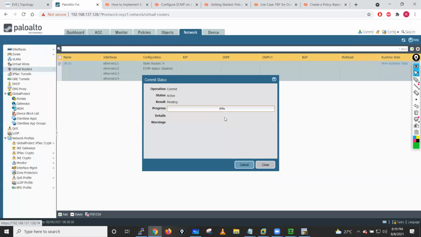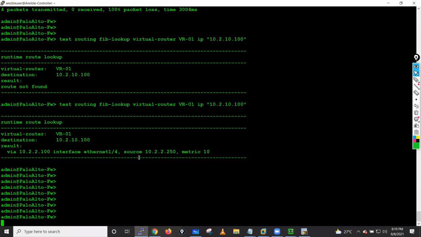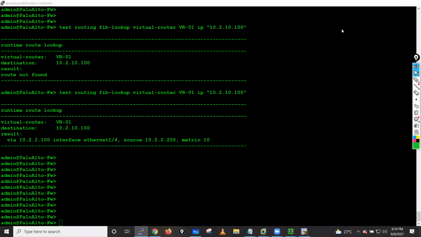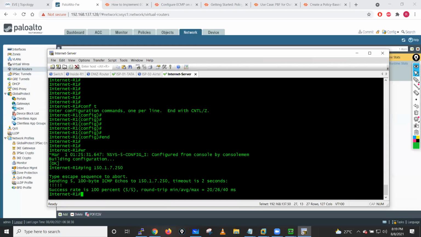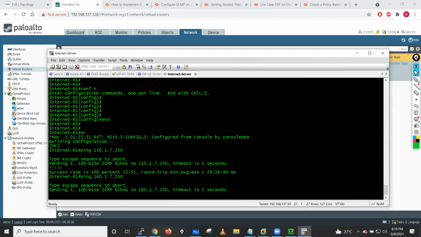Now the main thing comes, guys. We will see how path monitoring works. Let's wait for this commit to complete. As soon as it completes, let me try to ping this IP. Ping for this is working. Let me also try to ping 161.7.25. This IP address is not pingable.